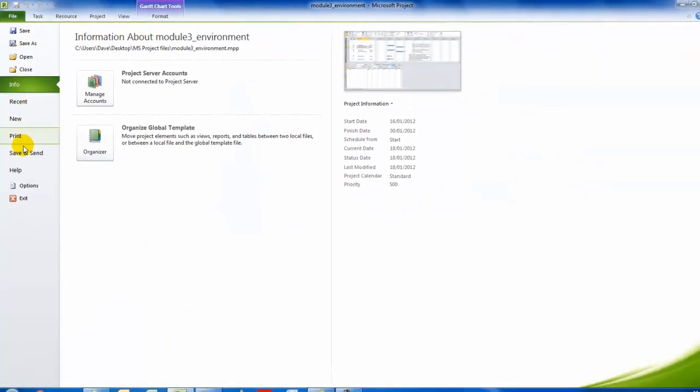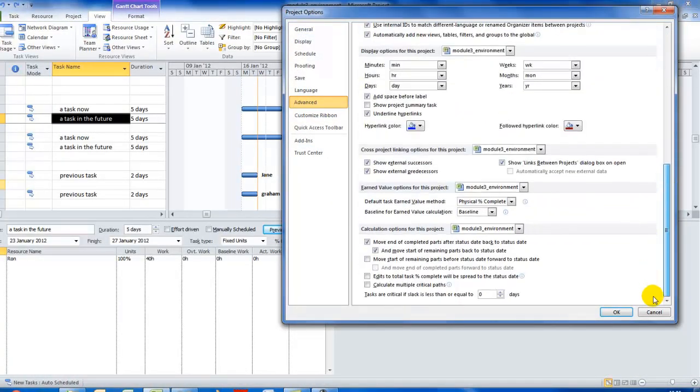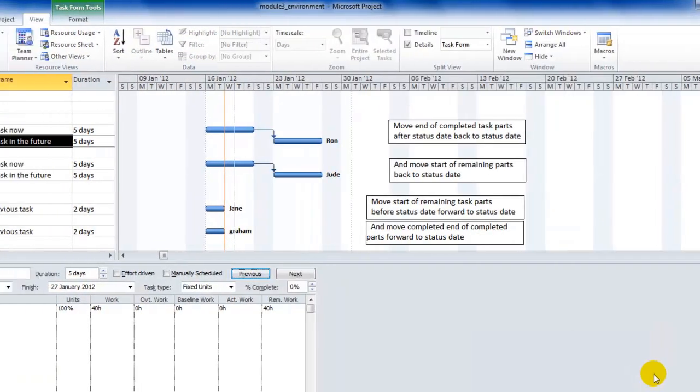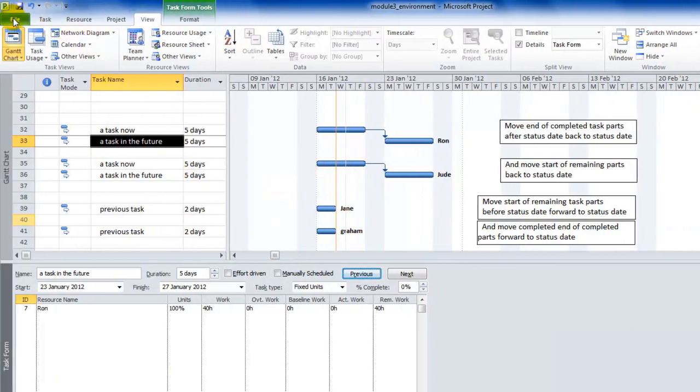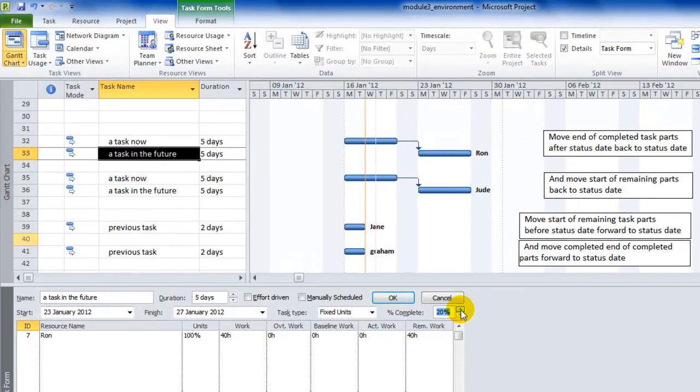Go File, Options, Advanced, and we'll uncheck this and you'll see something interesting. Watch again as I set this to 40% complete. Can you see whether that second one was selected or not? It still sends it back to the status date. Again, that may not be a problem.